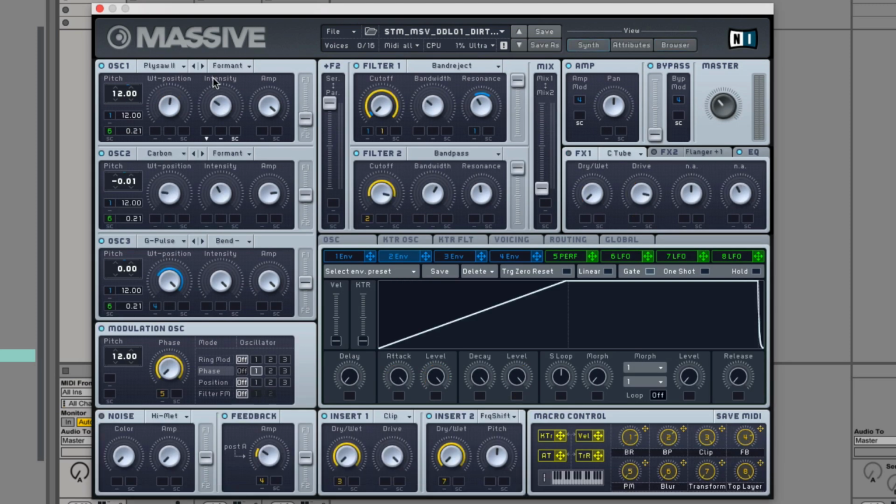Three oscillators, polysaw 2, carbon, and G-pulse. The first is 1 octave above, wavetable position in the center, intensity left of center, with it set on formant mode. Oscillator 2 is carbon, wavetable position slightly above directly left. Intensity at like 11 o'clock, amp to the right, formant setup.